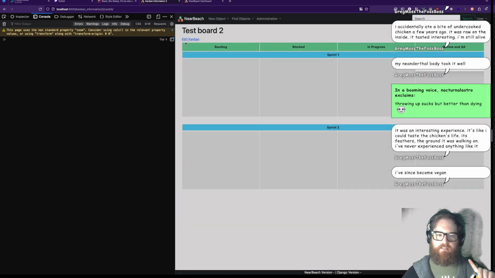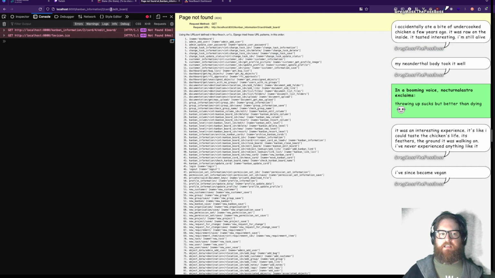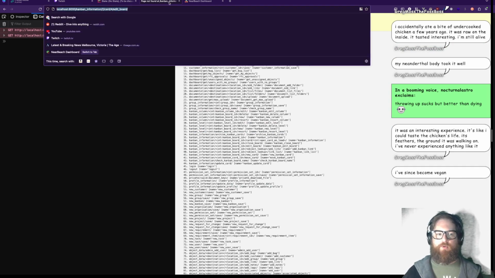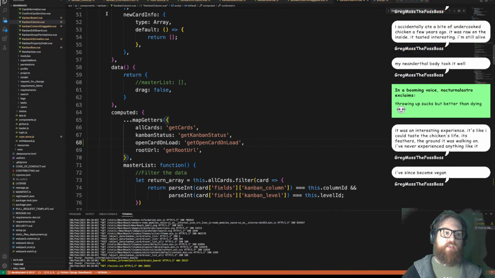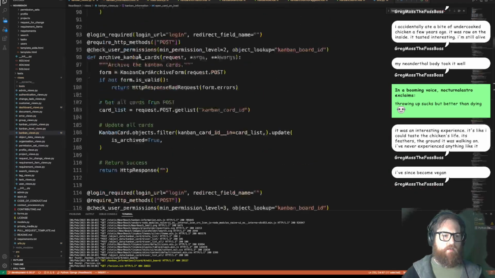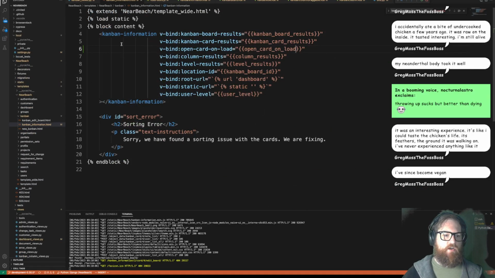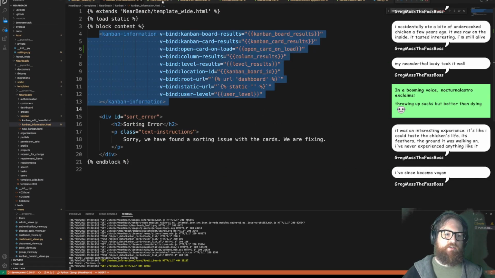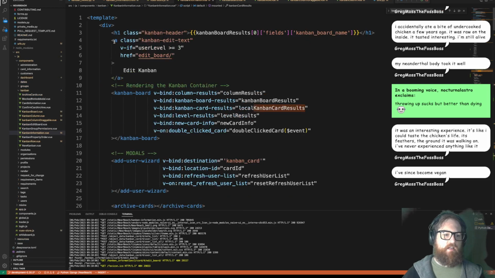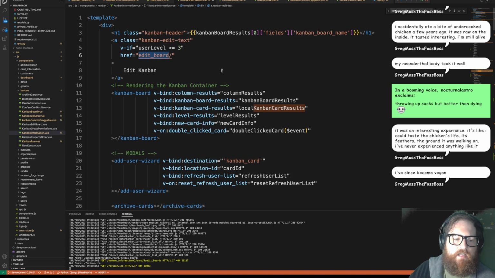All right, cool. Let's fix this edit Kanban board because as you see, what's actually happening is it's just appending edit board on top of the URL. That no longer works. We're gonna have to have it so that it hits the correct URL. So I've just got to find that URL. It's under here, Kanban information. Let's bump up here. Here it is. So as you see, it's just banging it straight on the end of the URL.